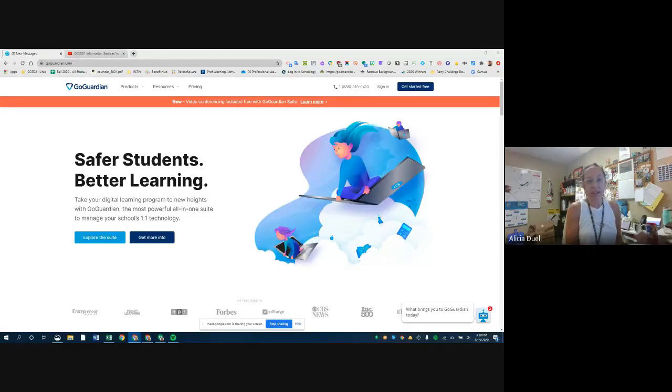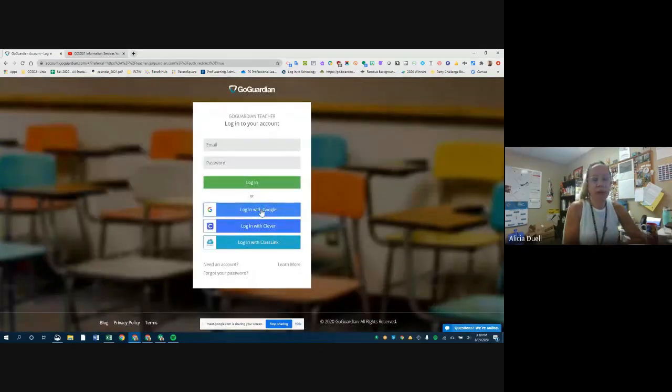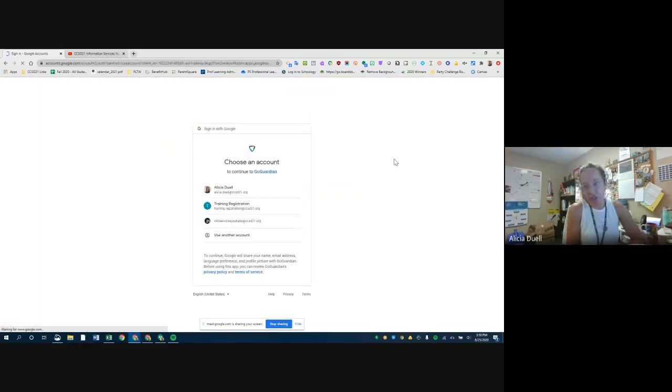So in order to log in, you just go to teacher.goguardian.com. And then you'll be prompted to log in with Google. Choose your account.